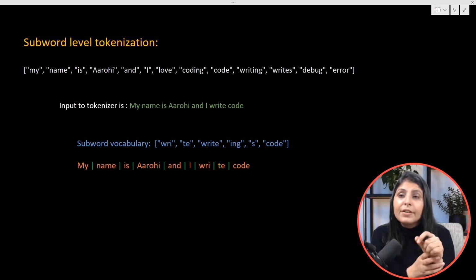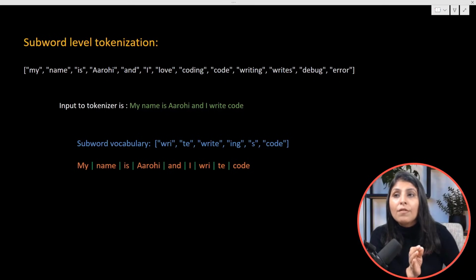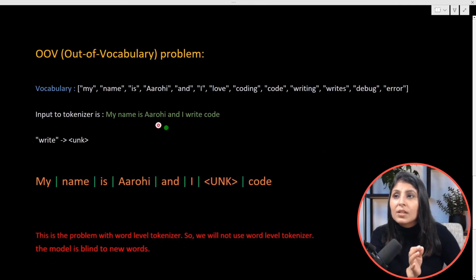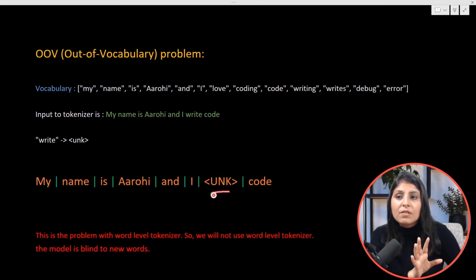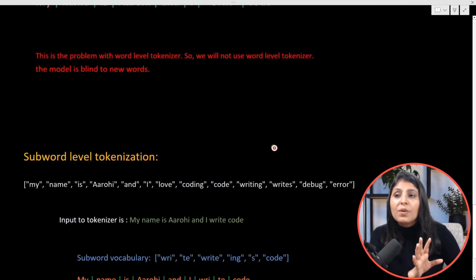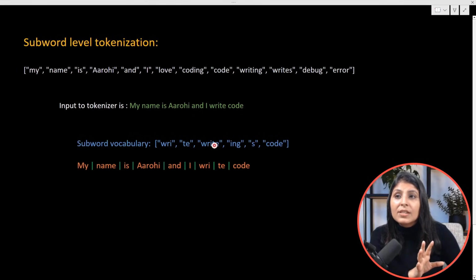So guys, what is the benefit of this subword level tokenization? The first benefit is that you will not face the problem which we discussed above: the out of vocabulary problem, right? You will not face this problem. Over here, when we use word level tokenization, we face this unknown token problem. But when we use subword level tokenization, even though this write word is not present in our vocabulary, we still got the write tokens over here. This is one benefit.